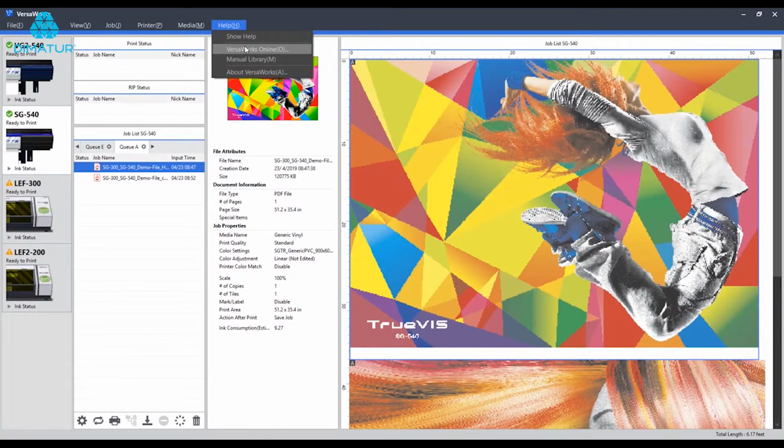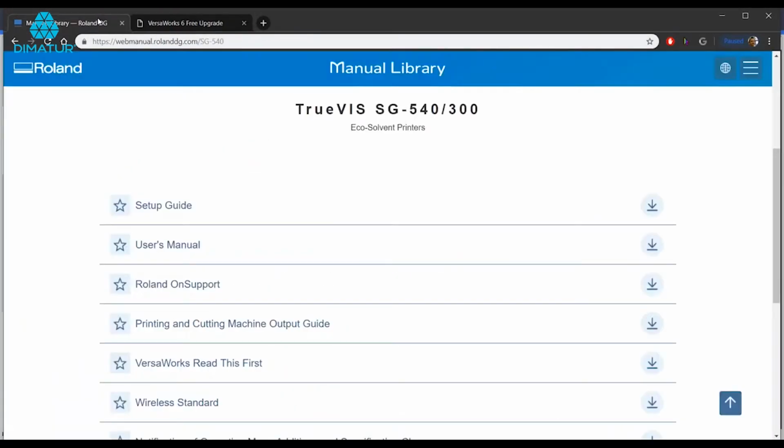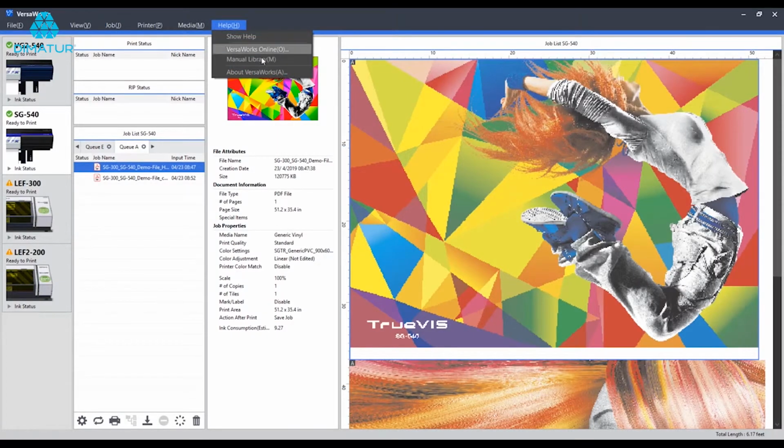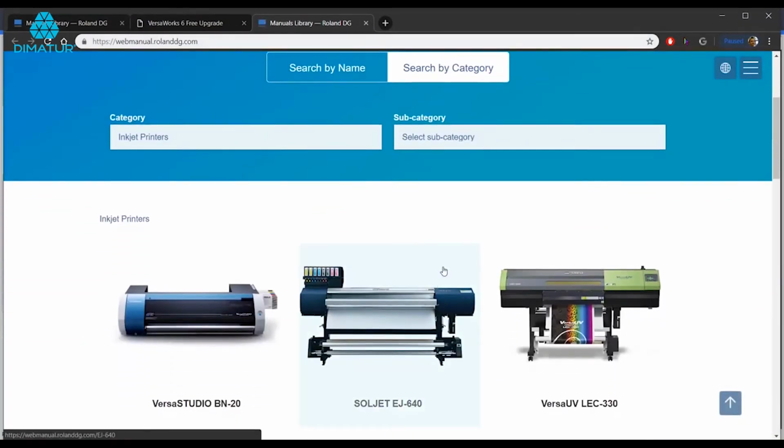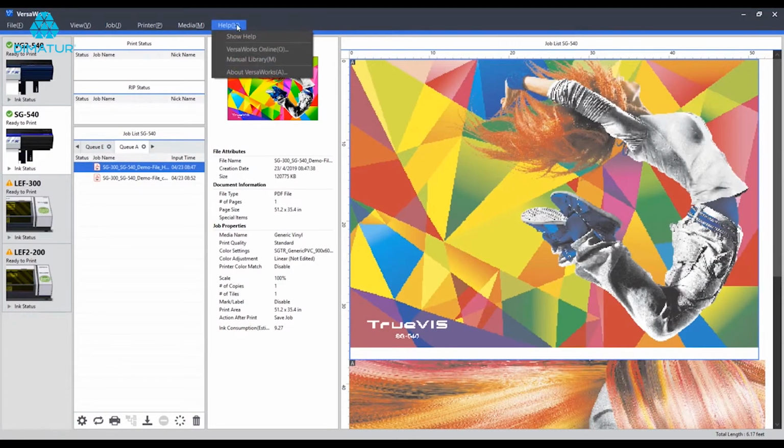We also have the VersaWorks Online tab. This will pull up a similar interface where we can view different manuals, documentation for that given model, things like setup guides, user manuals, and so on. Manual library is more of a general location for those sort of items, but note that that's in there as well. And we have the About VersaWorks tab, and this will pull up just information on our version, our machine information, and general information just about this platform.